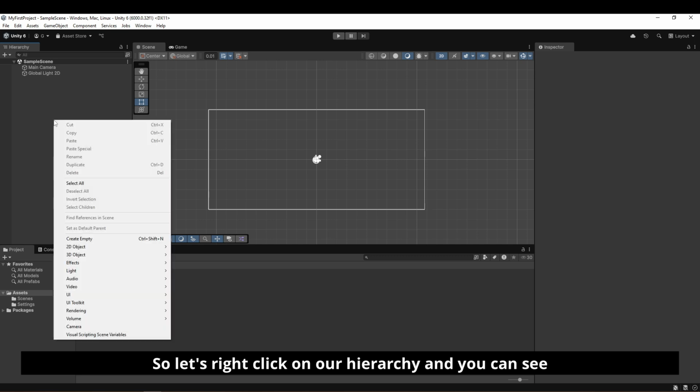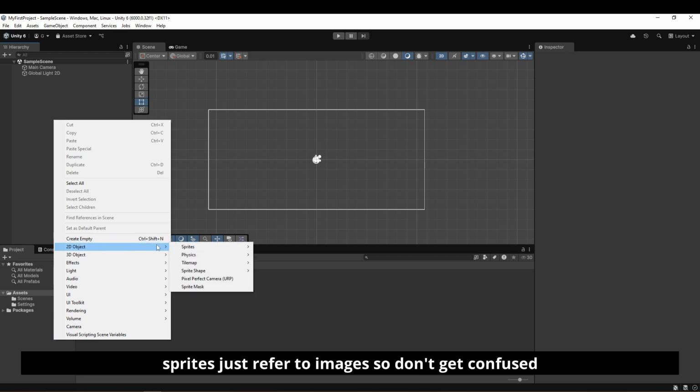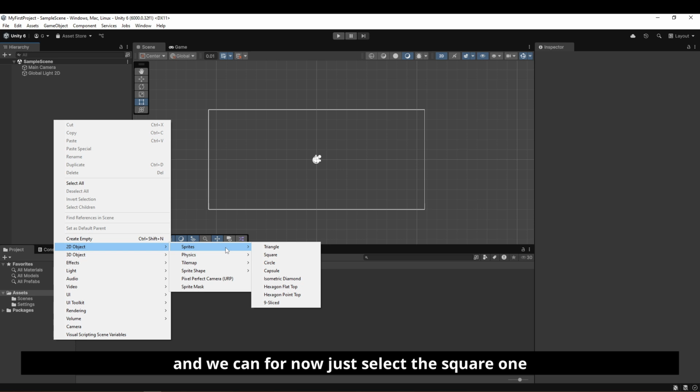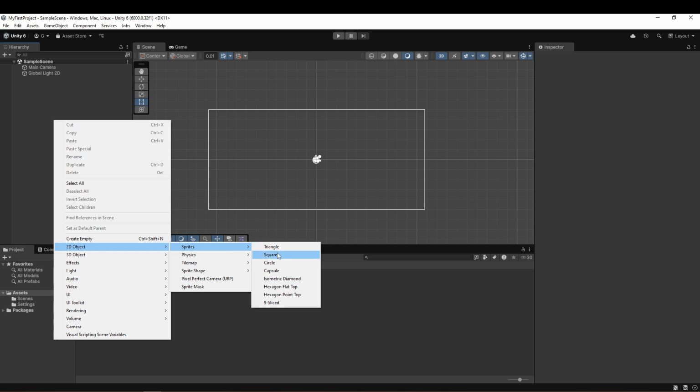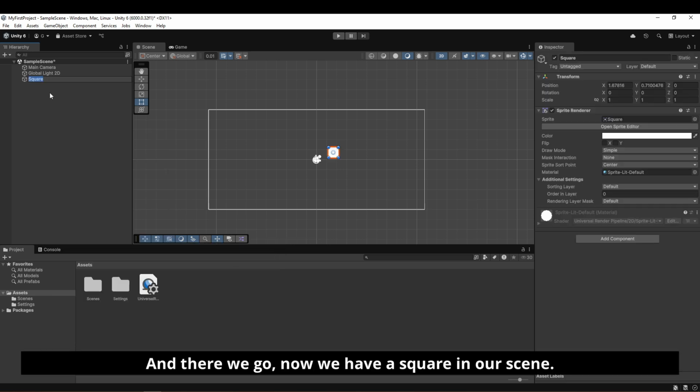So let's right click on our hierarchy, and you can see a bunch of options here. We will just go to the 2D object, sprites. By the way, sprites just refer to images, so don't get confused there. And we can for now just select the square one, and there we go. Now we have a square in our scene.